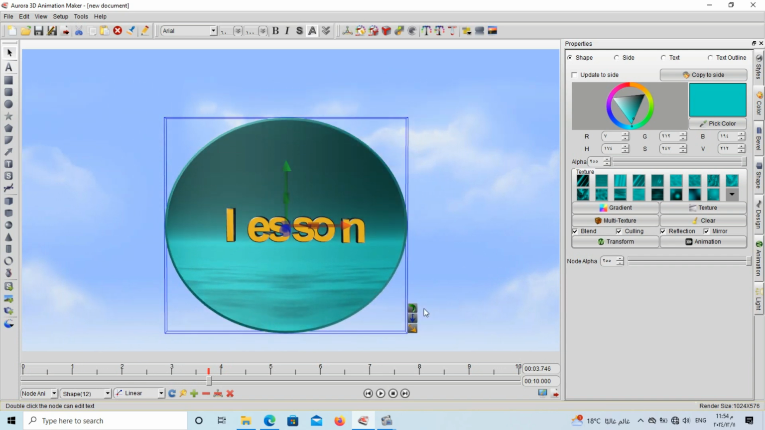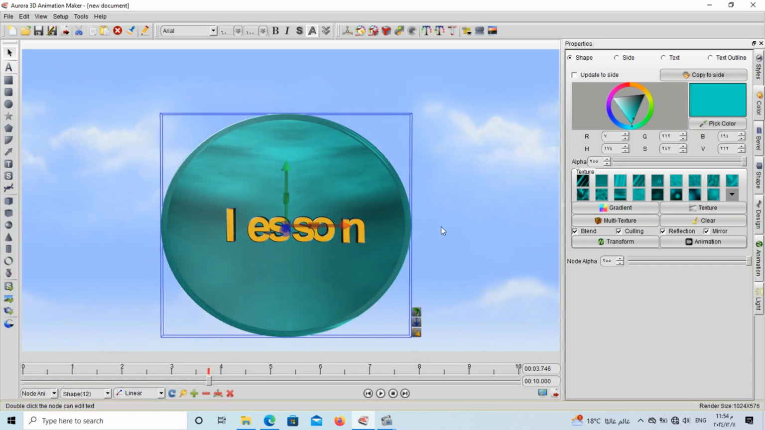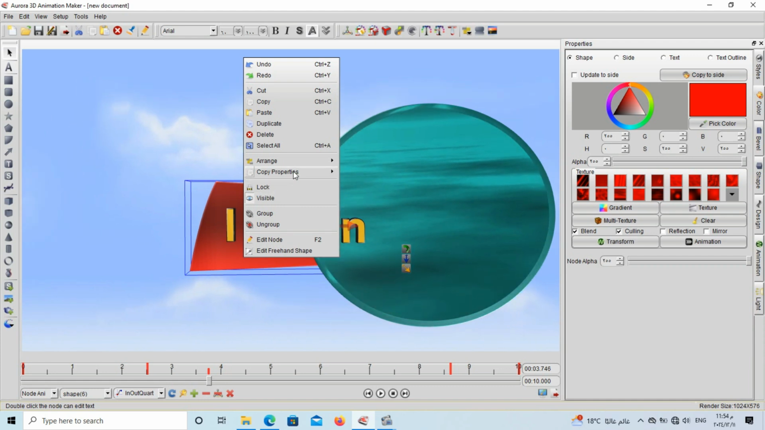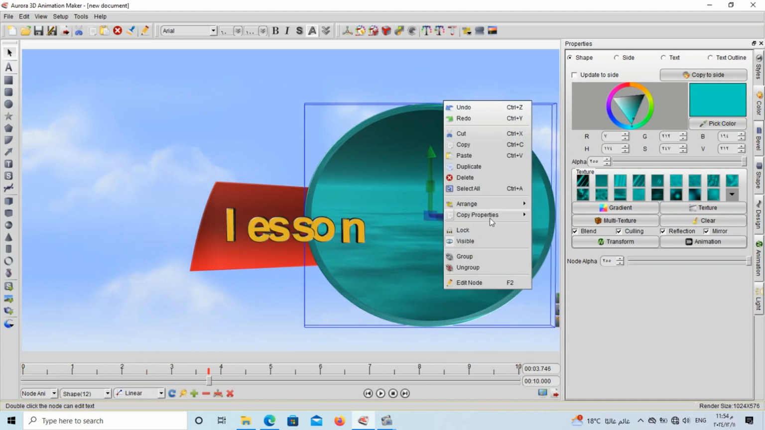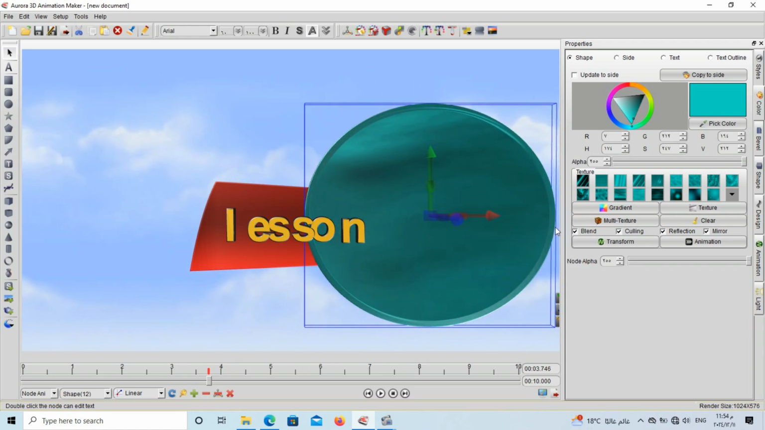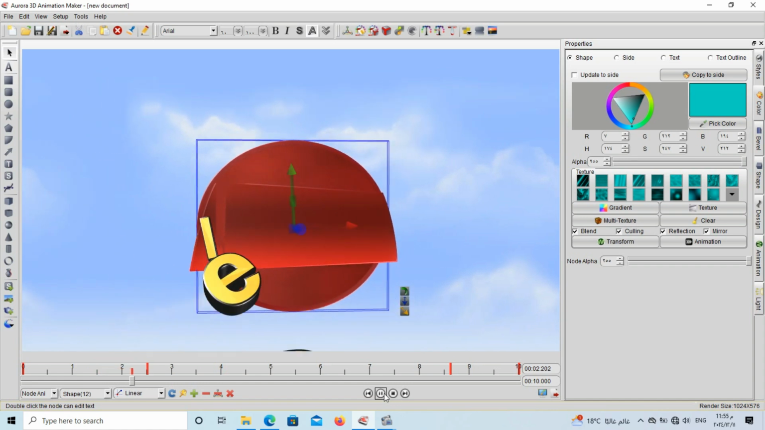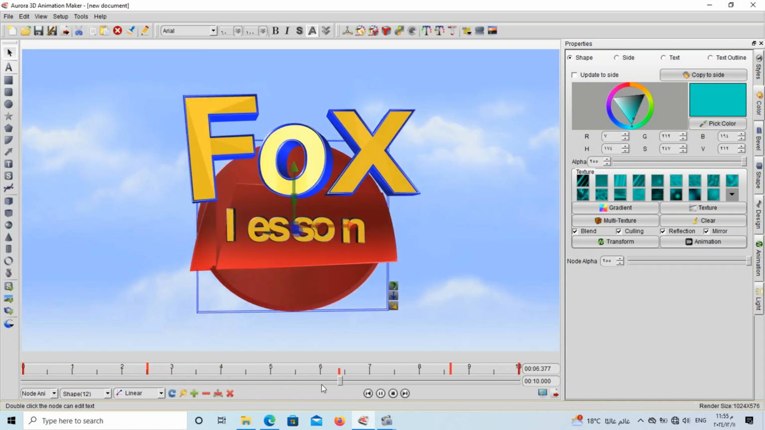You can increase the bevel thickness so you can see the movement. You can see I've added a movement on the bevel around the borders. I will then copy animation from this shape. I will paste animation in this shape. So it will copy the animation from the red shape to the shape I've added. It will copy its properties. So it moved according to this position.